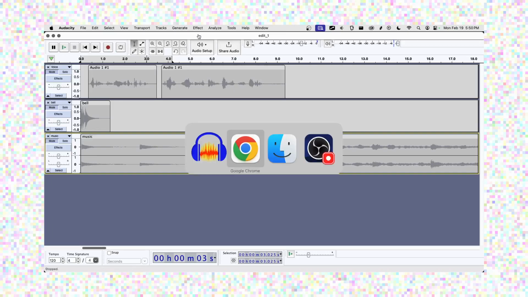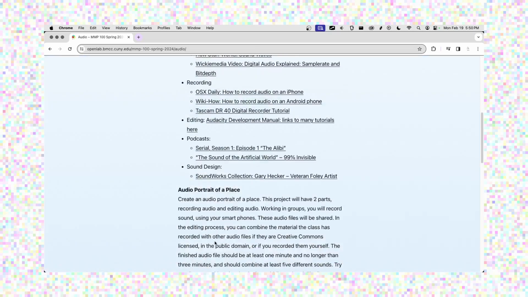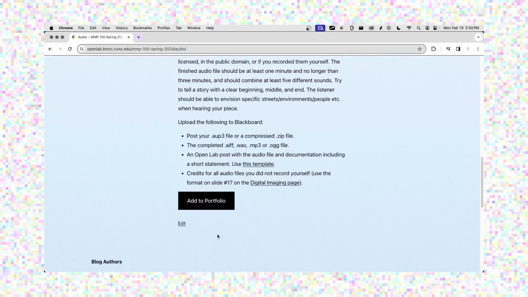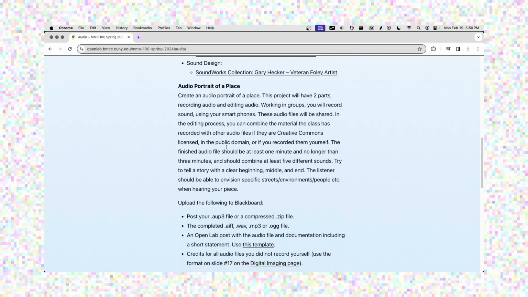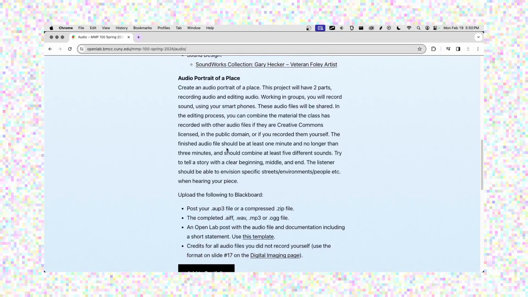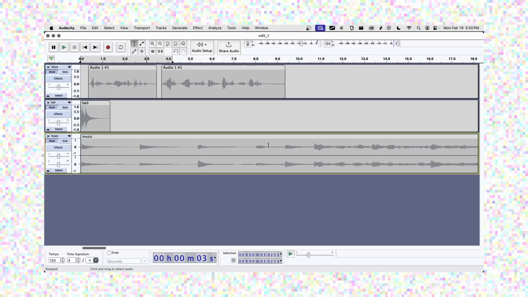Actually, let's check what the assignment requirements say. That doesn't actually say a length. Okay. So it should be at least 1 minute and no longer than 3 minutes. So your project should be between 1 minute and 3 minutes. Mine's not going to be that long because I'm just demoing stuff, but just keep that in mind. Anyway, let's edit our music first.